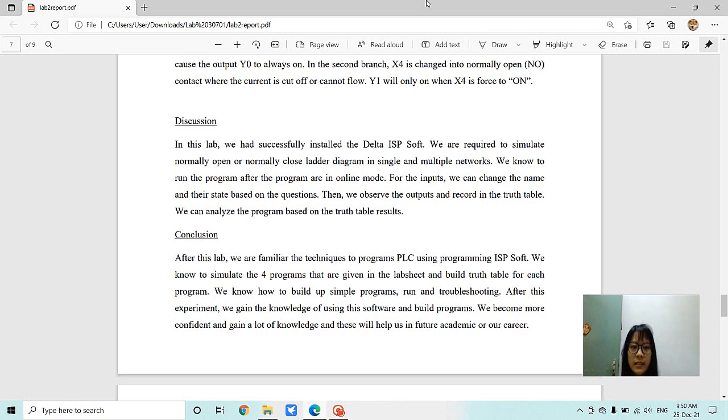In this lab, we have successfully installed the Delta ISPSoft. We are required to simulate normally open or normally closed ladder diagram in single and multiple networks. We know to run the program after the program is in online mode. For the inputs, we can change the name and their state based on the questions. Then we observe the output and record it in the truth table. We can analyze the program based on the truth table result.